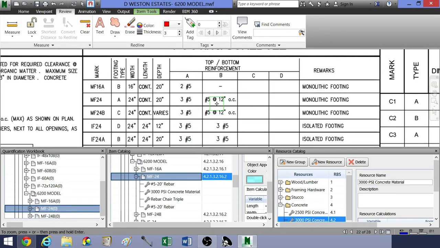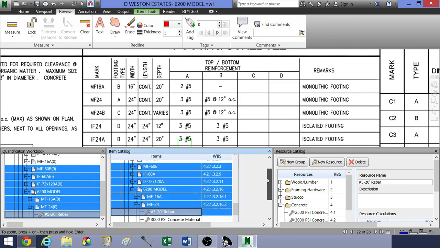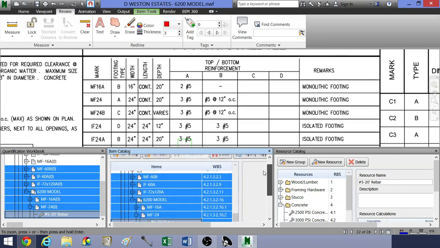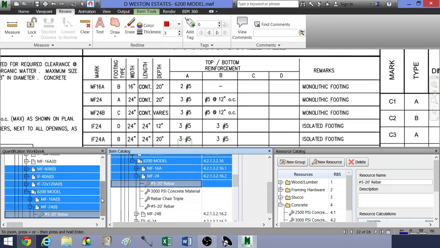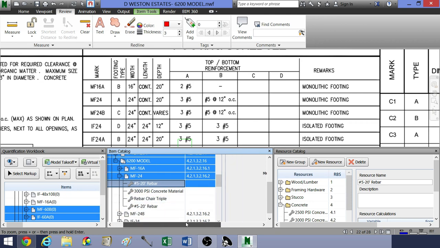So that's where the math calculation comes in, basically. By clicking on this rebar here, it is going to show you what I did not expect there. Hang on a second here.